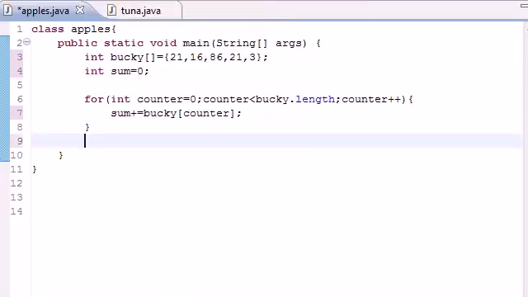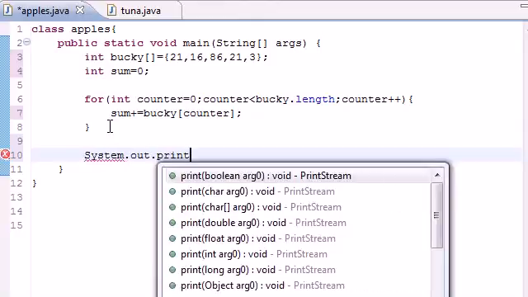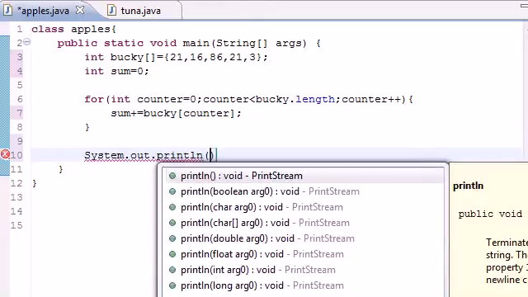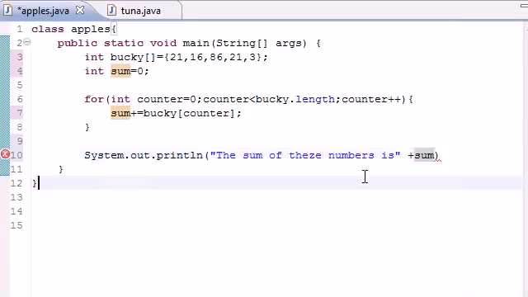So then, once we have all that, all we have to do is output it on the screen. So let's go ahead and put System.out.println, or whatever print you feel like using. And then let's go ahead and write "The sum of these numbers is", and then let's write our sum variable, and this should be it. Hopefully it works. There we go.